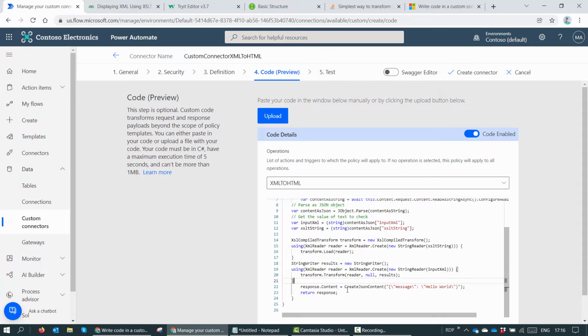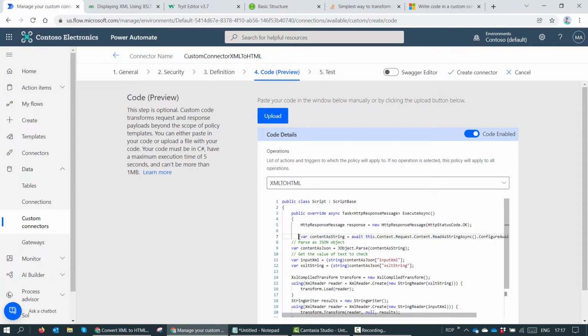Now finally, this is returning the type in JSON, but in our schema we did not define anything, and we are going to return the values as a string. So we need to define a new string content, and I'm going to return the results dot to string. So that is pretty much our code, right?